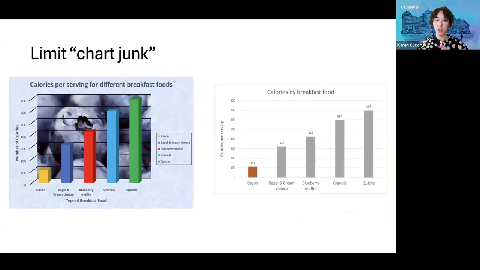Lastly, we want to limit chart junk and keep our charts as simple as possible. You can see in the chart on the left, we have this blue textured background, we have three-dimensional bars, we have a photo of blueberries, and it all adds up to a lot for the brain to take in. Whereas the same graph redone on the right, we've removed the background images and texture, we've removed the three-dimensional bars, which means that it's very easy to see which breakfast food has the lowest calories per serving. And we can also now use the color red to highlight that bar as well, because we don't have all of these extra colors like we do in the graph on the left.